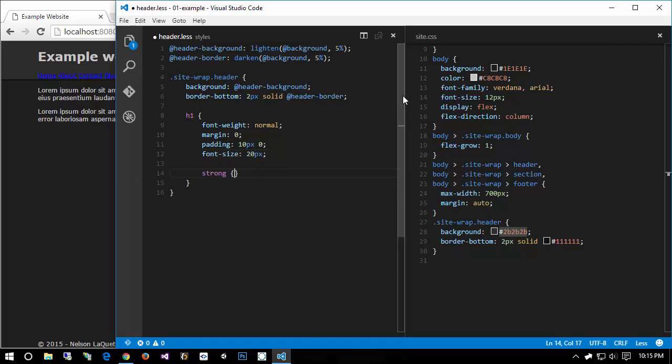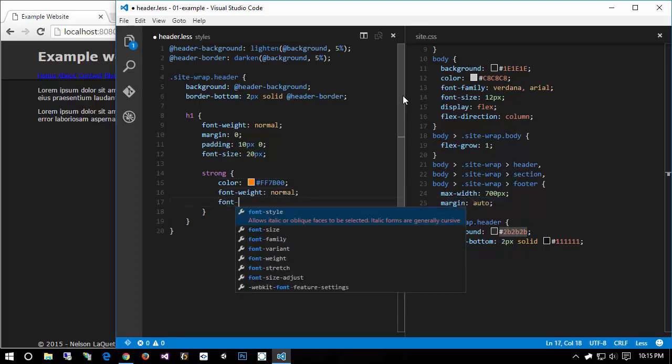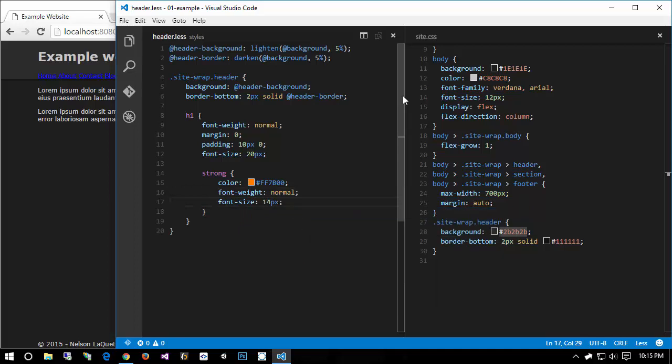And then inside of H1, I want to style that strong tag. And for the strong tag, I'm just going to give it a straight up color, FF7B00, nice little orange color. Of course, we could go out and turn this into a variable if we wanted to. I'm going to give it a font weight of normal, override that, and then I'm going to give it a font size of 14px.